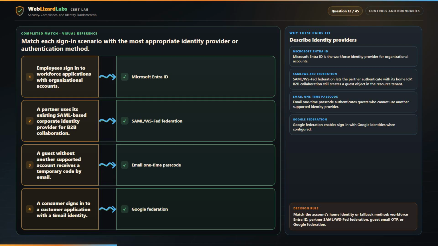Match the account's home identity or fallback method. Workforce, Entra ID. Partner, SAML/WS-Fed Federation. Guest, email OTP or Google Federation. Microsoft Entra ID authenticates workforce organizational accounts. SAML/WS-Fed Federation lets a partner use its home corporate identity provider for B2B collaboration.